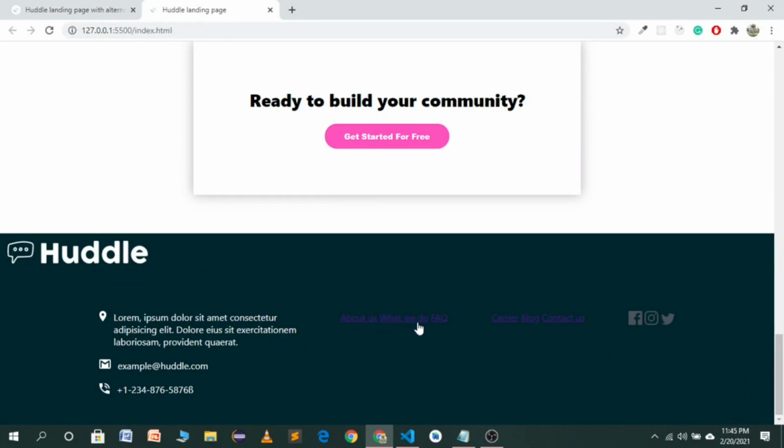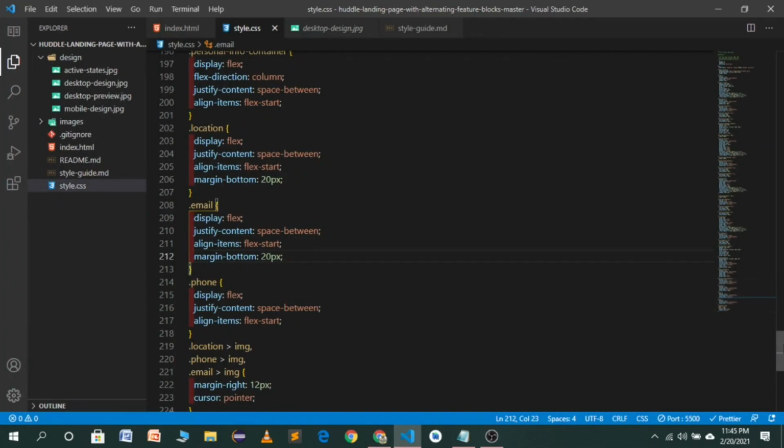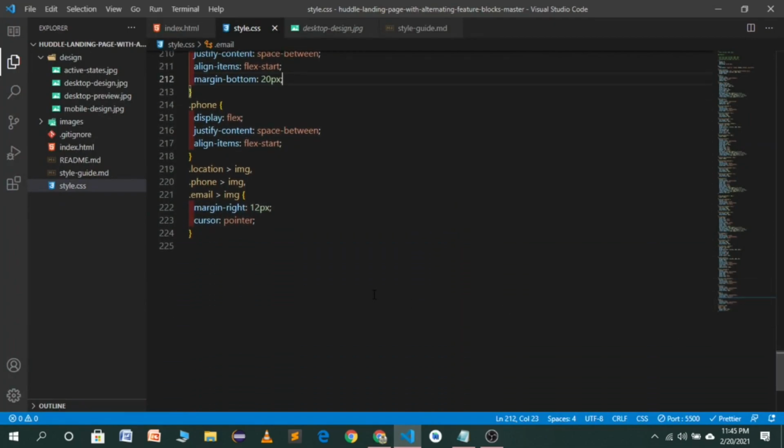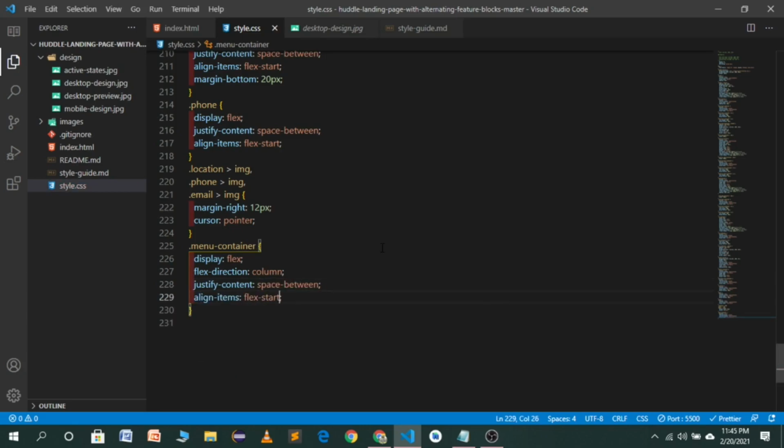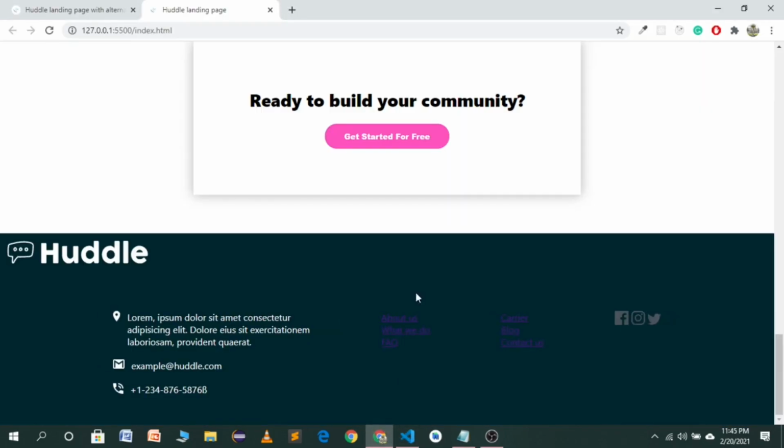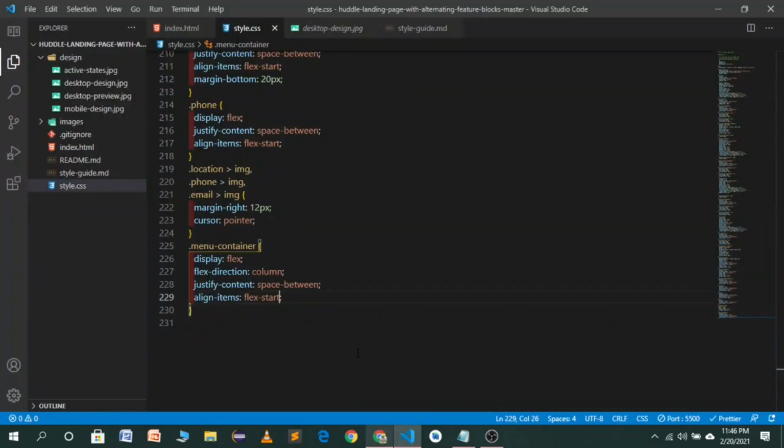So the next part is we have to target our menu items. So let's target the menu-container, and in the menu-container I will use display flex. Flex direction will be column. Justify content will be space between. Align items flex-start. And now you will see these have aligned in the vertical direction.